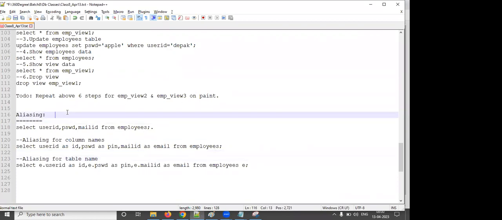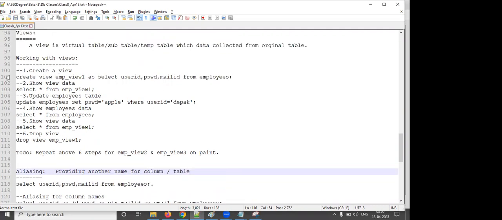Aliasing is nothing but providing another name for columns or tables, the table name. Hope you are clear on what views are and what aliasing is.